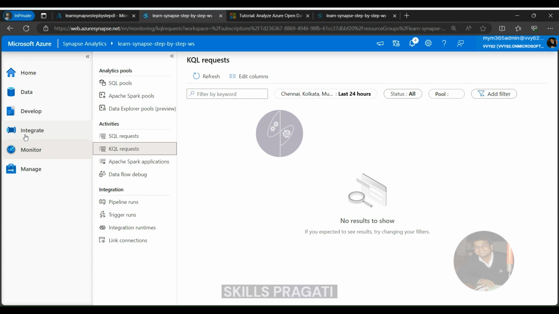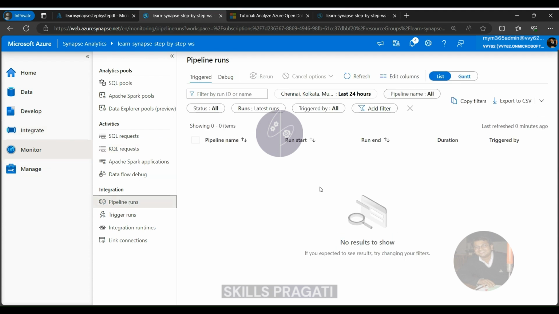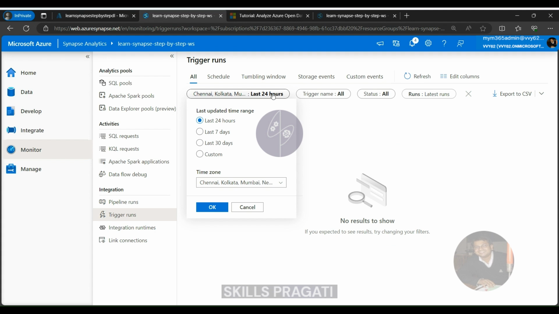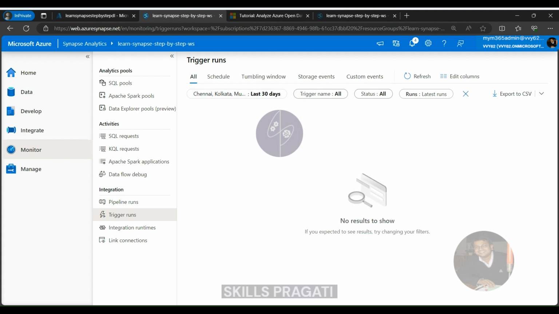And if you have created pipelines in your Integrate hub, the pipeline runs, the trigger runs, and the integration runtime status will be visible for you here and you can do a lot of filters on these things. So for example, the default is last 24 hours worth of trigger runs were displayed here. And if you wanted to change that to the last 30 days, then you can choose that as well, actually.